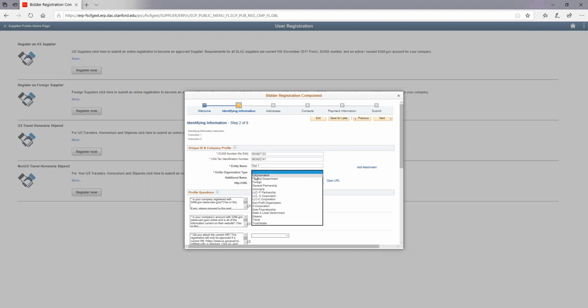Organization type, since this is for U.S. suppliers, I'll go ahead and enter in an S Corp. If you have any additional names, such as doing business by or doing business as, go ahead and enter it here. If you have a website, please be sure to include it. You'll need to attach 2 attachments: your W-9 form and also a banking document.